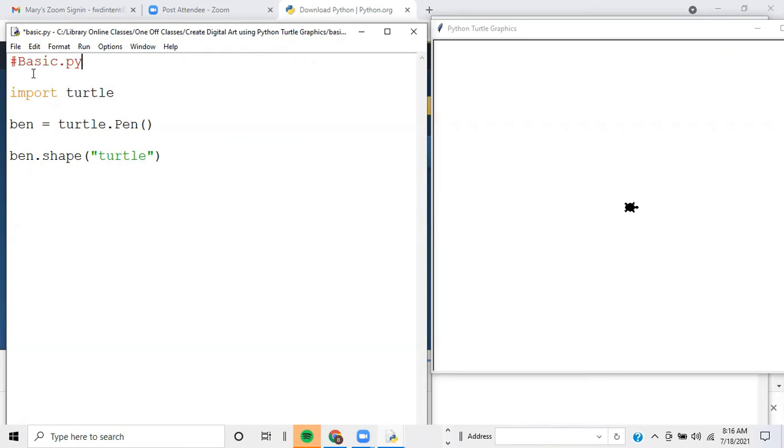You can see in my text editor off to the left, once you do the hashtag, it turns the line red. So this will not be read by the computer. It's just for your reference as a programmer. You can put comments in anywhere you like. So I could put one in here after the import. You just have to start it with a hashtag. So I'll say importing turtle library.